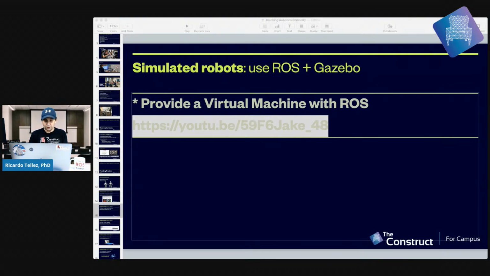So I'm going to put this into the chat: how to create a virtual machine with your preferred ROS distribution. In this video, you can see how to do that, and you can learn.